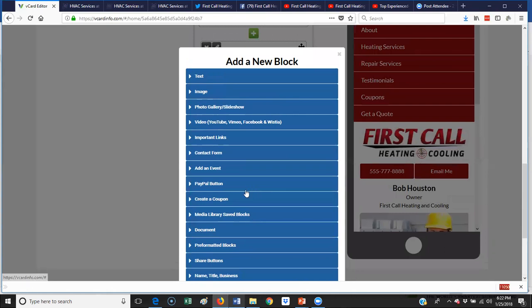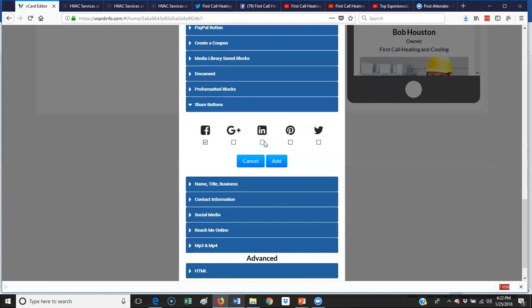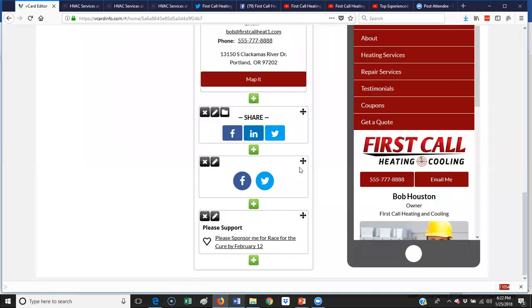Actually, I want to do something here that's kind of fun. I'm going to do the share buttons, and I want to share my card with Facebook, LinkedIn, and Twitter. I'm going to add those buttons here.